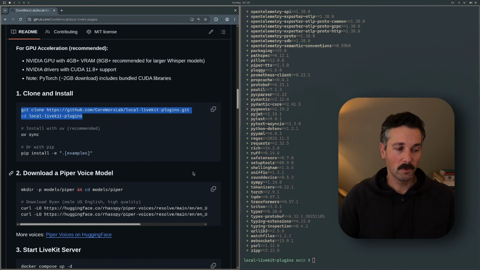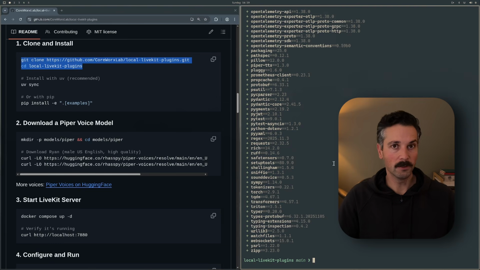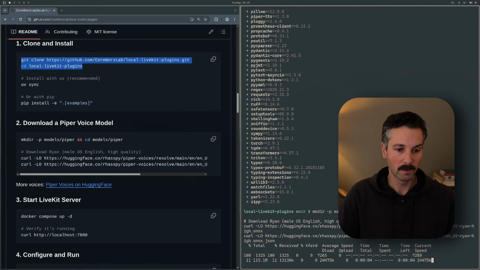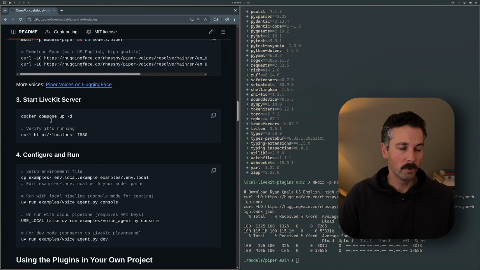Then the next thing we want to do is download the voice models for Piper. We can copy this whole block of code here. It's going to create a directory for the models, move into that directory, and download the models. So let's run that. Okay, they're downloaded. And now we run Docker for the LiveKit server and then check if it's running.